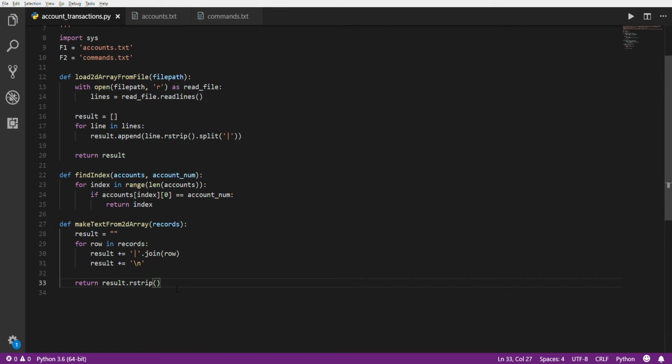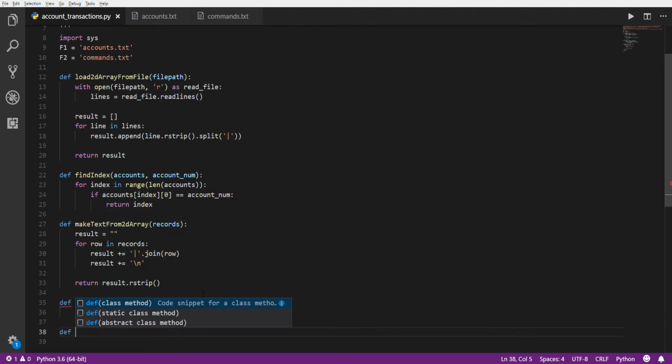Look at that. You were able to copy and paste and change just a few lines of code, and you've got 3 full functions. All right, next we need to have a function for the deposit, and a function for the withdrawal. Okay, def withdrawal. All right.